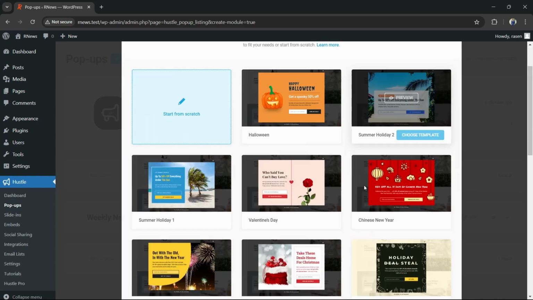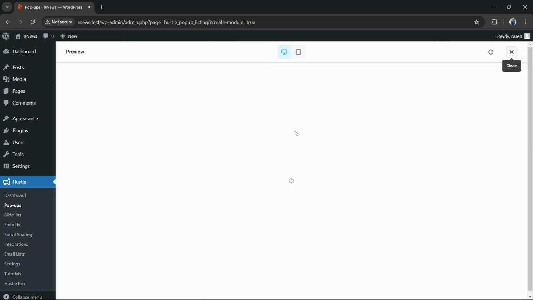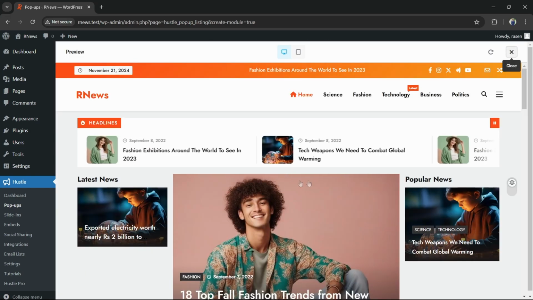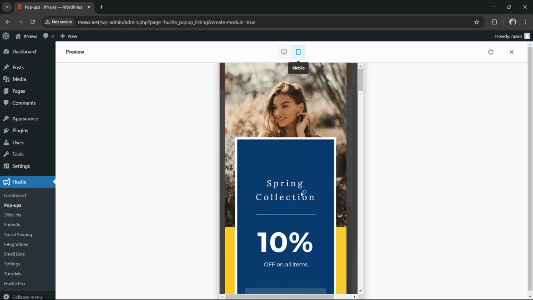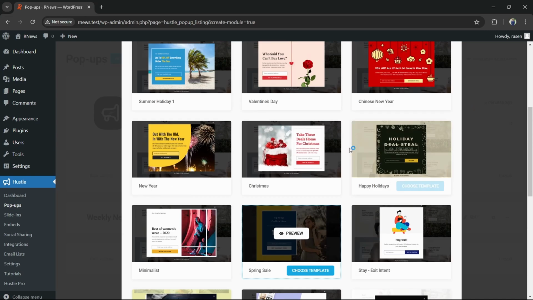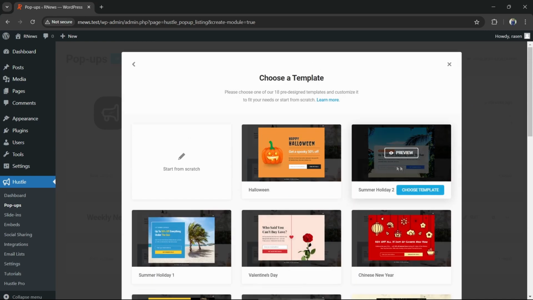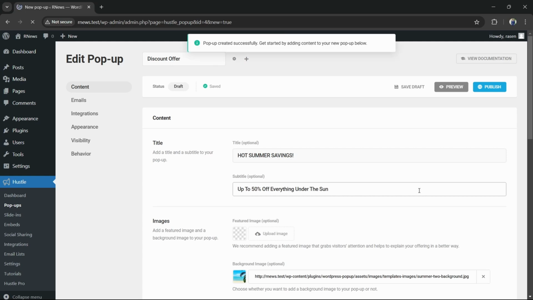This is where the magic happens. Hustle allows you to customize your pop-up's design and content. You can add your text, images, or even videos. Choose a background color or image. Customize buttons and text fonts. For this tutorial, I'll create a simple email subscription pop-up. I'll add a catchy title, some supporting text, and an email input field.